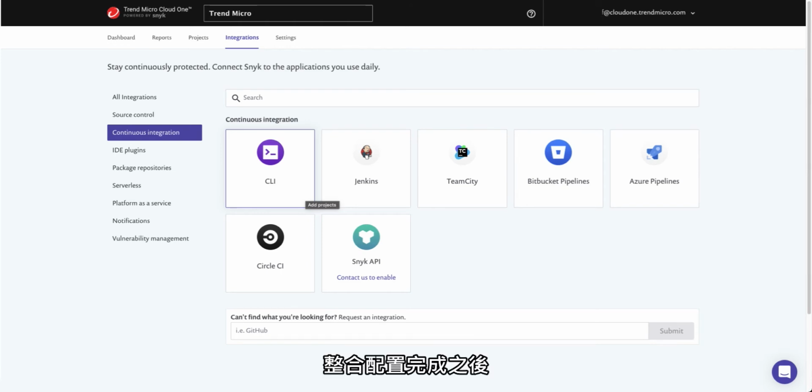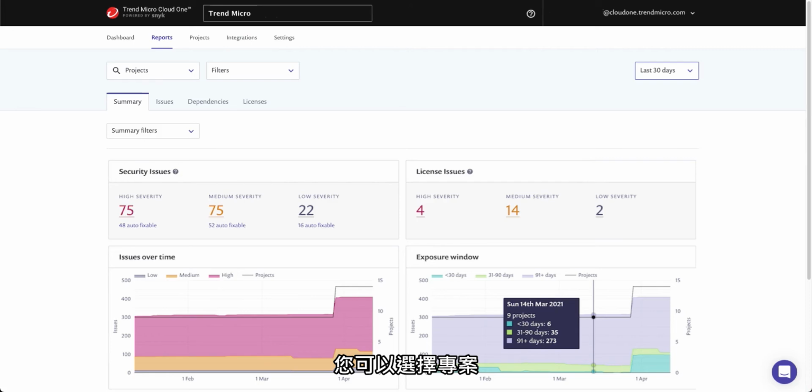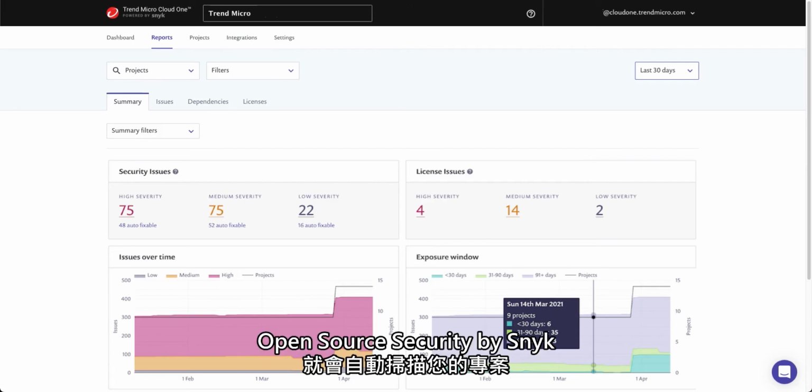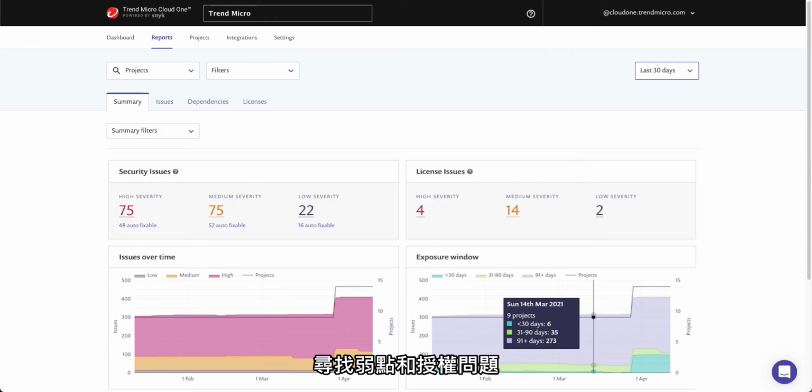Once you've configured an integration, you can select your projects, and Open Source Security by Snyk will automatically scan your projects for vulnerabilities and license issues. The resulting report will give you a high-level overview of where the vulnerabilities and license issues are in your code, and tell you how many high, medium, and low severity vulnerabilities there are.